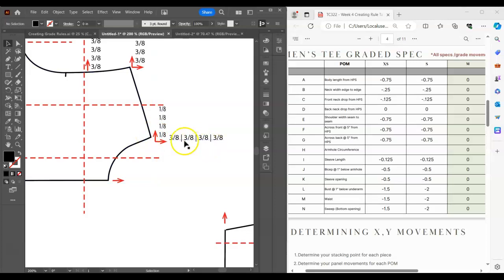Okay, so this point is moving in the X direction. So I can't just slap on my grade movement for my front neck drop here, or this isn't going to work out. So for example, my front neck drop grade is an eighth of an inch. Okay, but if I move this an eighth of an inch and this is moving 3/8 of an inch, the difference is actually going to be a quarter. So I'd end up with a quarter grade for my front neck drop. So really I have to take the movement I want, an eighth of an inch, subtract it from what's already moving, right? So if this point here has no grade, the front neck drop is actually going to grade 3/8 of an inch.